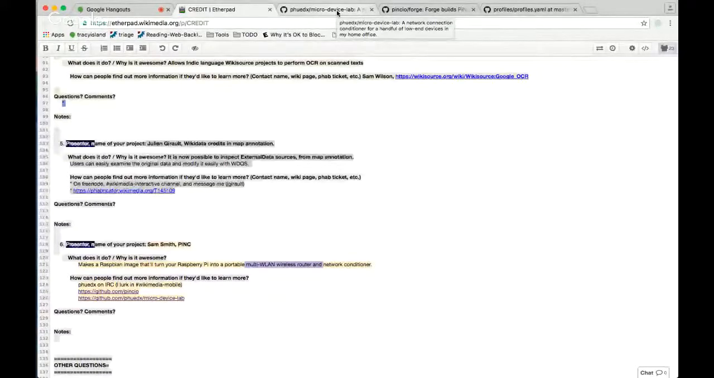So my name's Sam Smith. I'm a software engineer on the Reading Web team. Pink, as I like to call it, is a tool which generates or builds atop Raspbian images, which is Debian packaged for the Raspberry Pi, to build an image that'll make a Raspberry Pi operate as a multi WLAN hosting wireless router and network conditioner, which is a lot of big words.